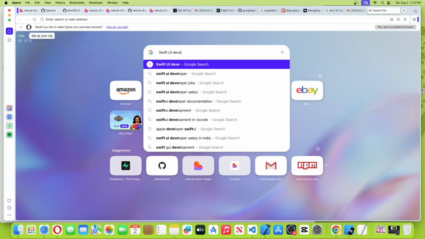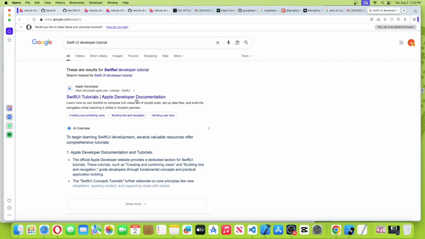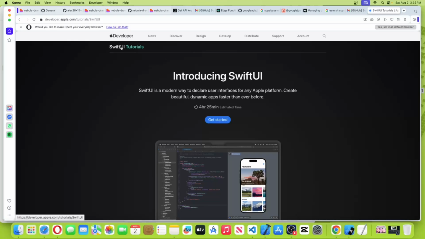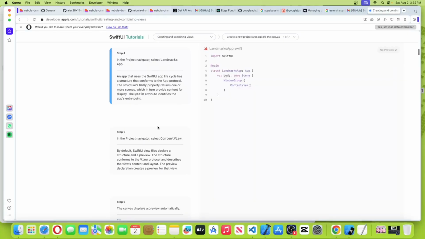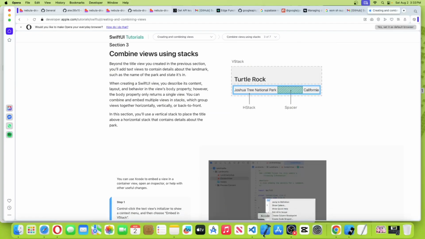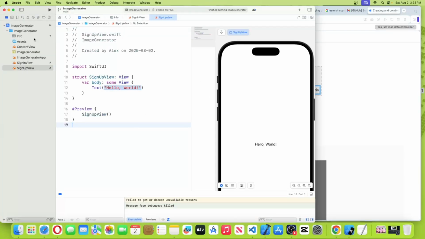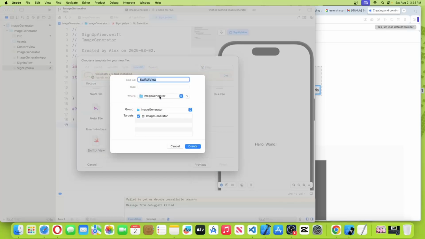And we can look up the SwiftUI developer tutorial. This SwiftUI tutorial from Apple has some basic concepts. If you are not really familiar with SwiftUI, you can go check on this. And we need a switcher, so let's add another file from template, SwiftUI view. Next we call it sign in sign up view, and create.